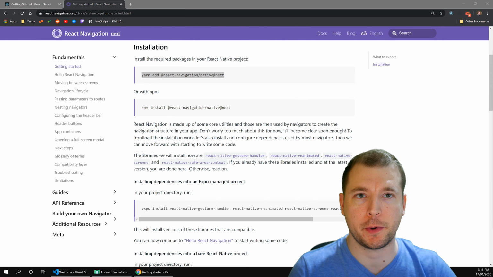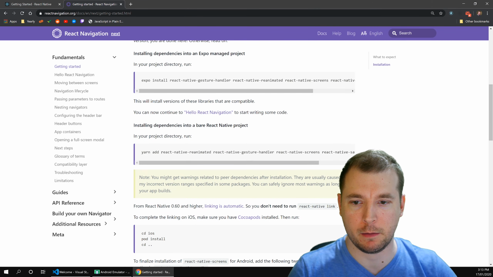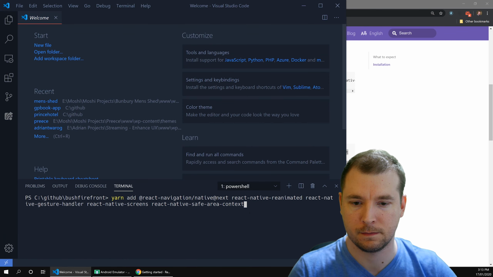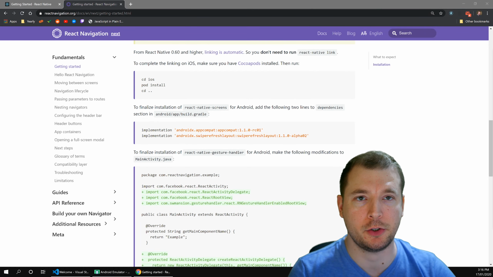Next, we'll install the React Navigation library as well as its dependencies, which can be found on their website. I'm just going to combine them all into one command. Finally, for iOS and Android, you will need to take a few extra steps to make sure that the library is fully installed. I'm just going to do the Android section now, but if you want more information, have a look at the website for the iOS section.